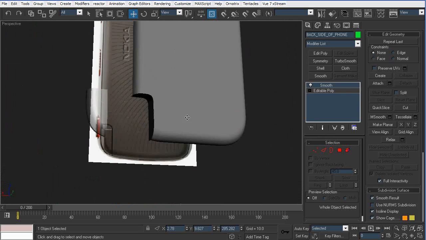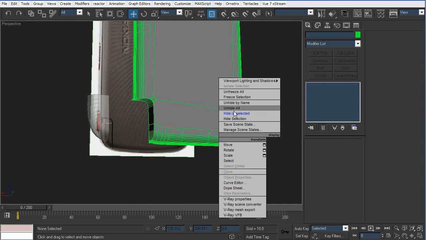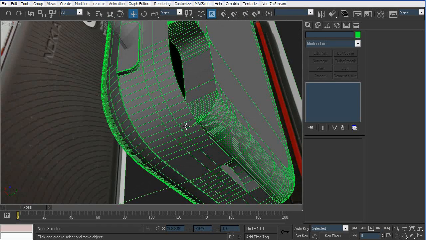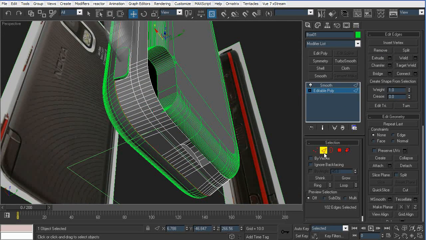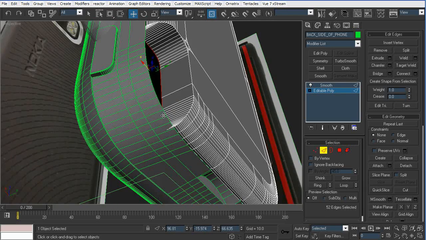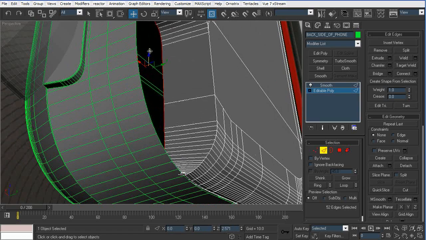Alright, so now we have the slot for our stylus. Now what we need to do is just tweak, oops, not that one. Need to tweak that border so it doesn't interfere with our mesh here.